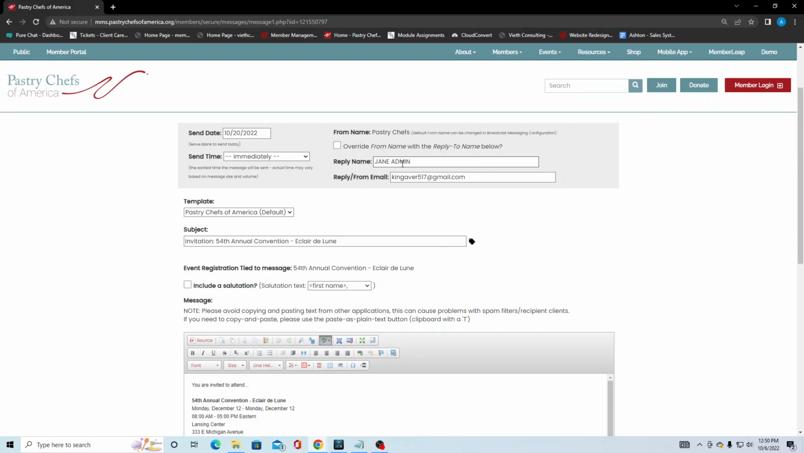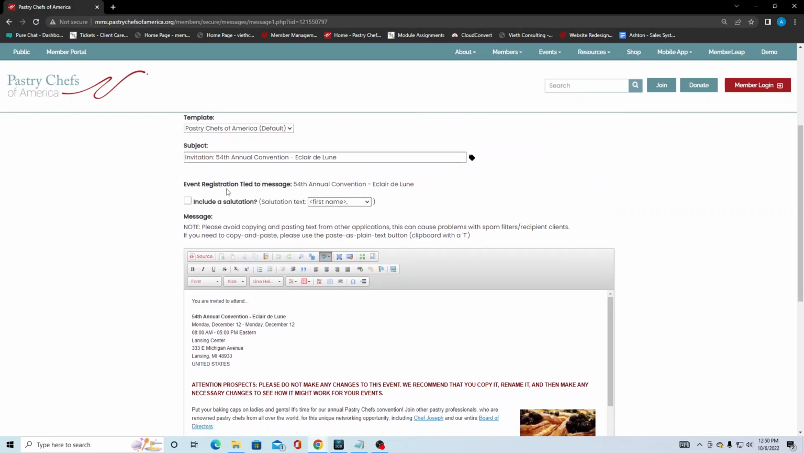By default, the system is going to pull the name and the email of your account that you're logged in with when you're setting this up, but you can change this at any time when you're doing this. You can select a template if you want to change up the template, the subject line. If you want to include a personalized salutation, you can just check this box here, and you'd be able to select if you just want it to be first name or dear first name.